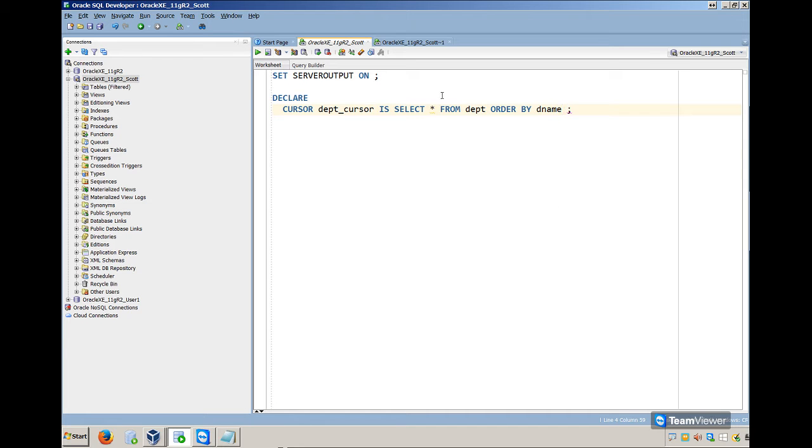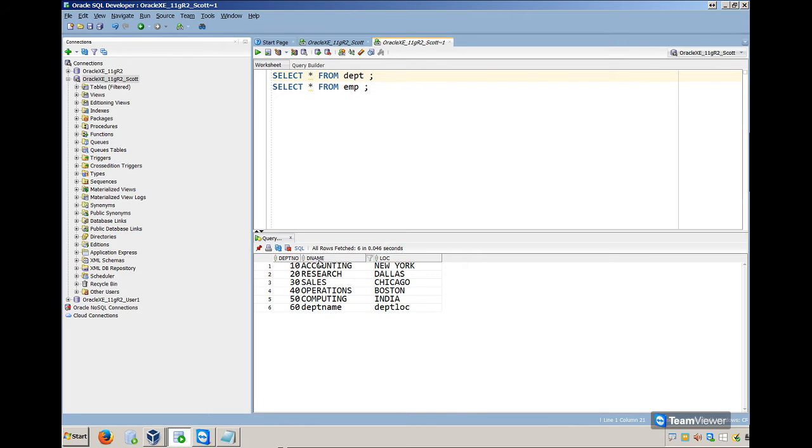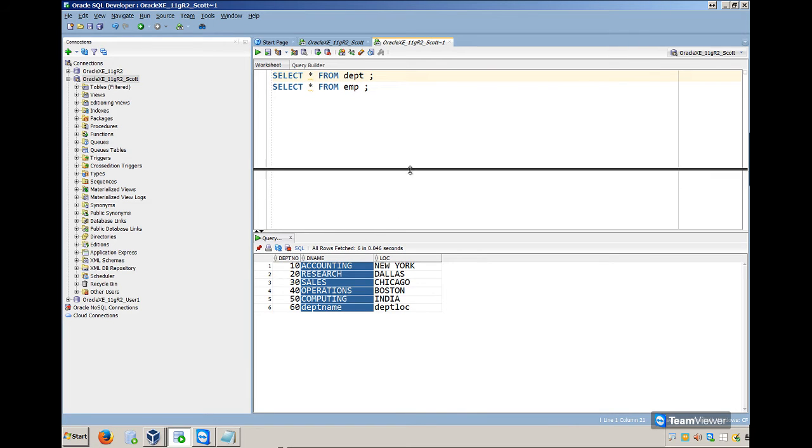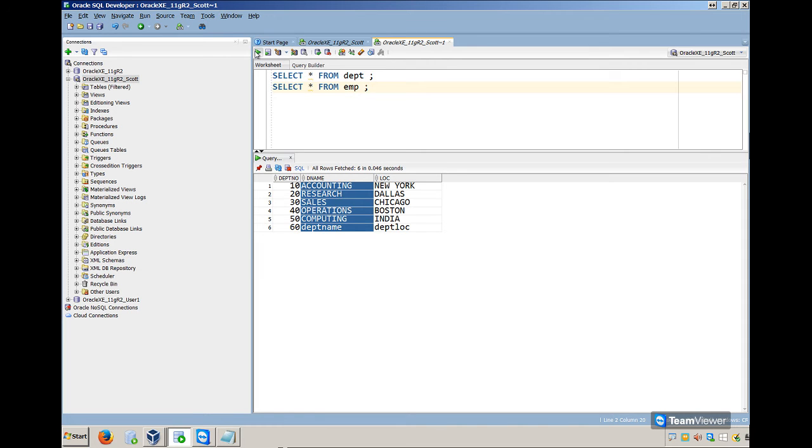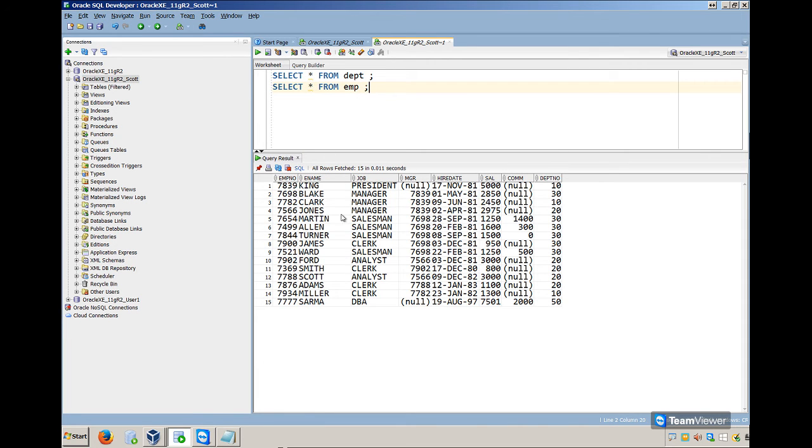So let's look at both tables here. Select star from DEPT is the first one, and then we'll also look at the employee table. First look at the DEPT table. By looking at this, you can tell that DNAME is the column name here, and location is LOC. Then the second one is like this.